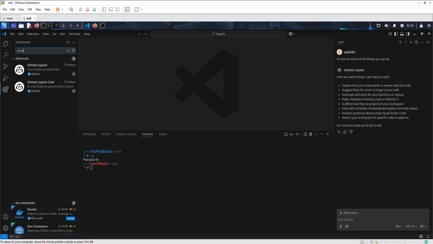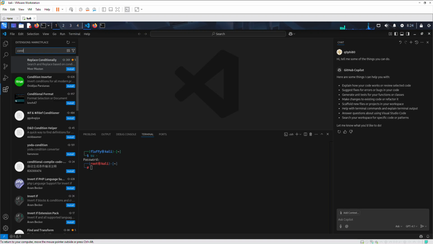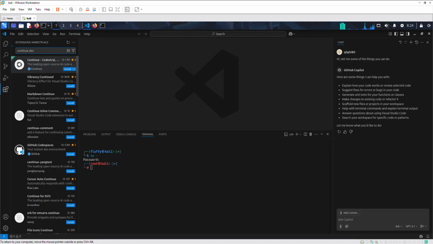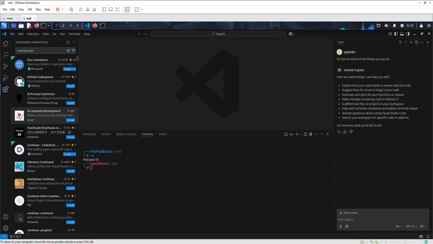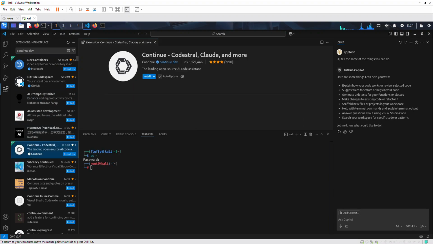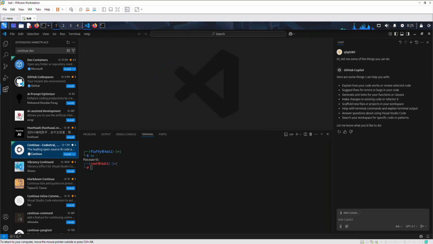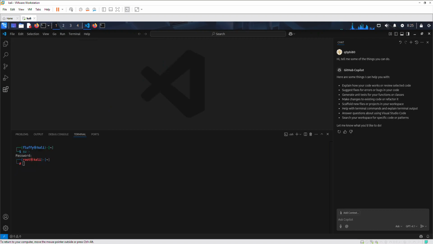So for instance, let's say we want to use the Continue dev extension, we just type in continue dev and it is down here. We can click on continue dev and then just click on install and then set that up too. Okay, so these are some of the basic features of VS Code.